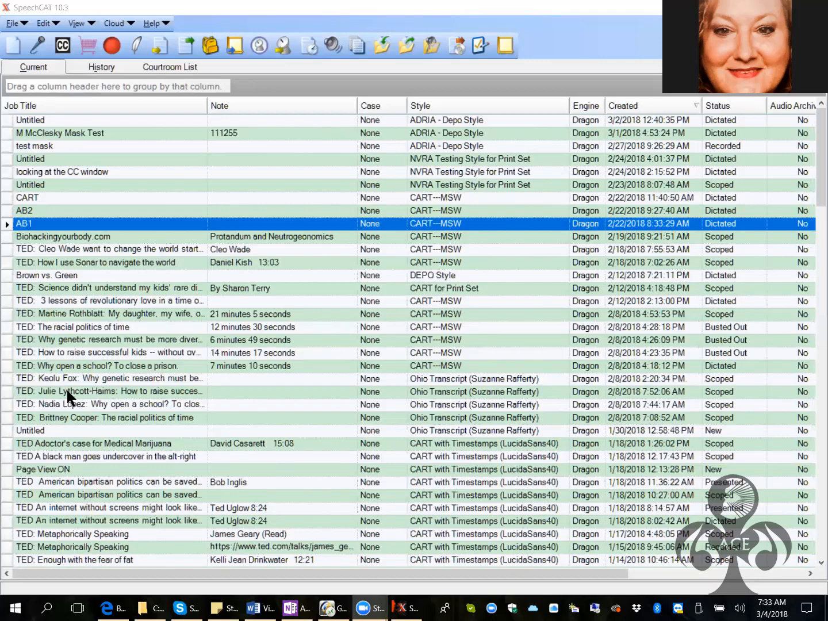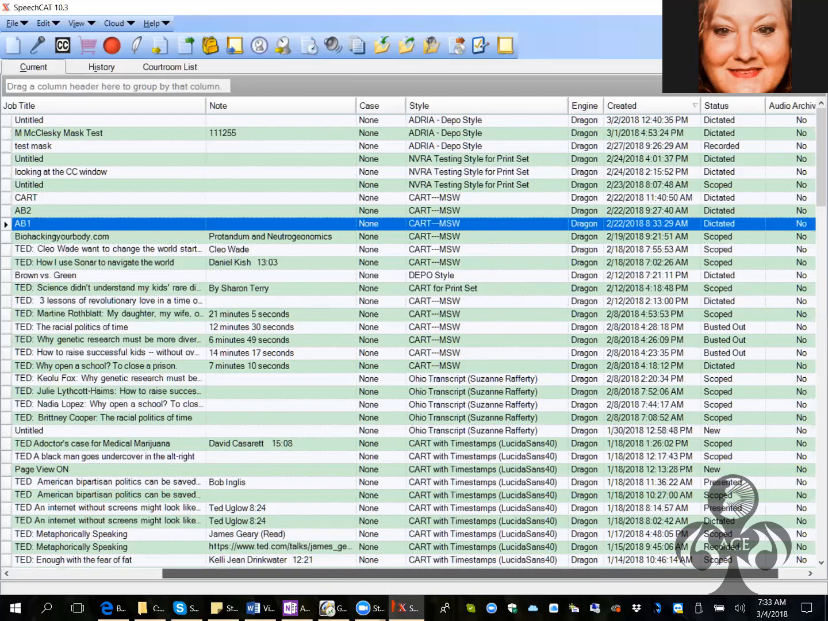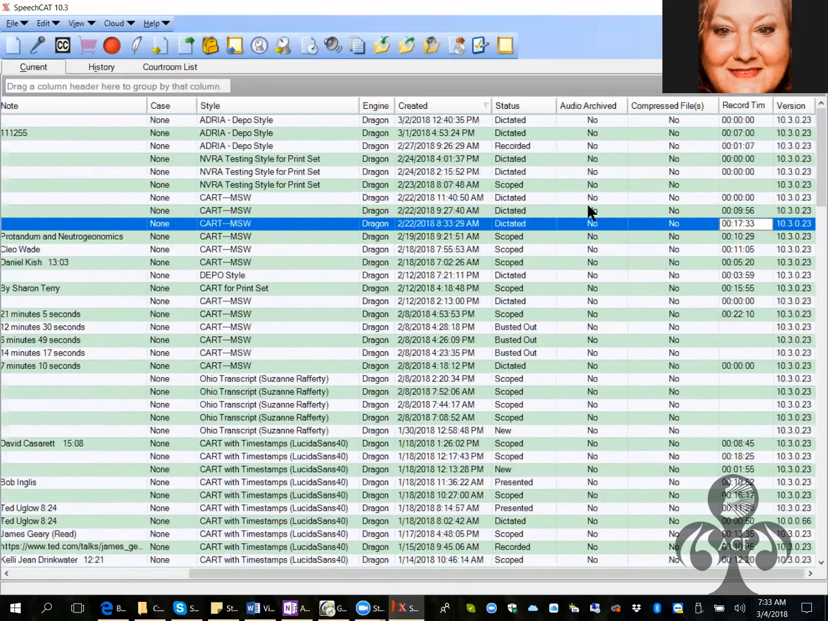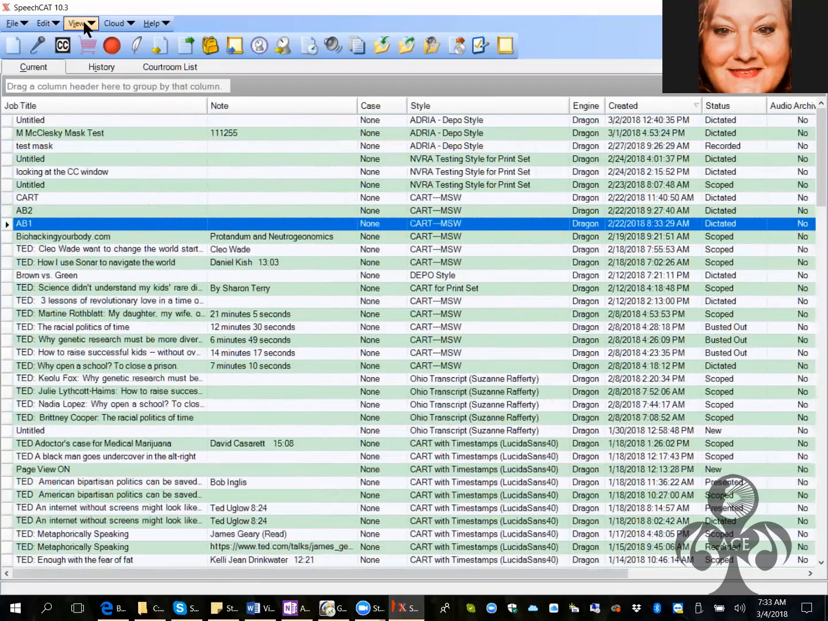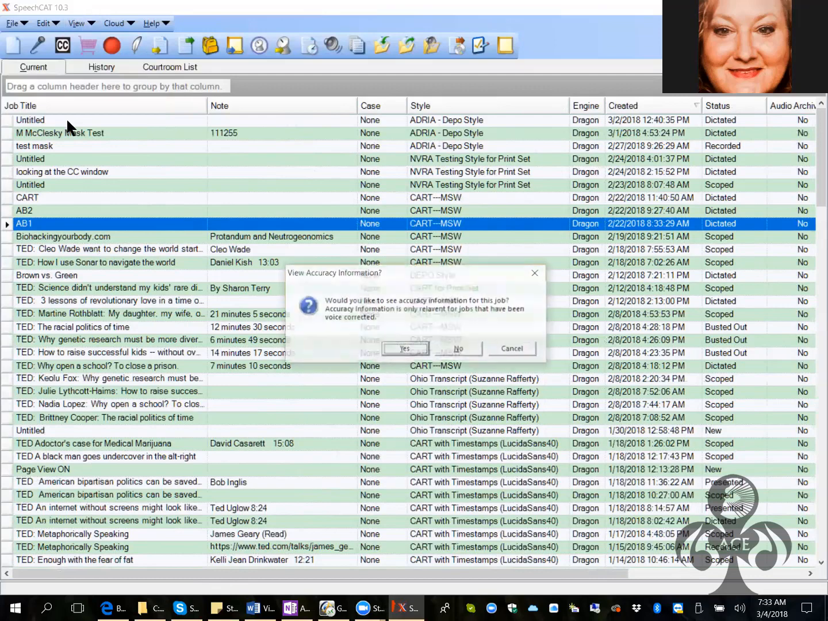And what I would like to show you this morning is the analysis tool, which allows you to see how fast you are going during your dictation. So what I've done is I've selected a dictation that's, for me, long, which is a 17-minute dictation. And you can always see that in the record column. You can see how long your dictations were. And so I have that selected, and I'm going to click on View and Analysis.